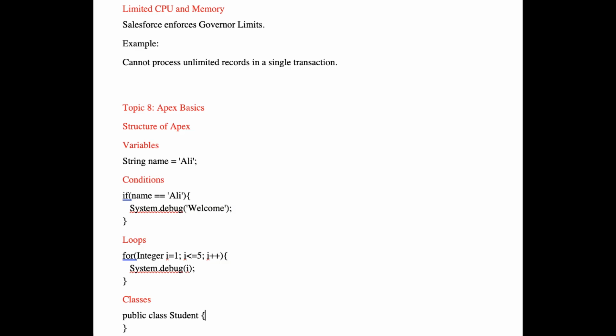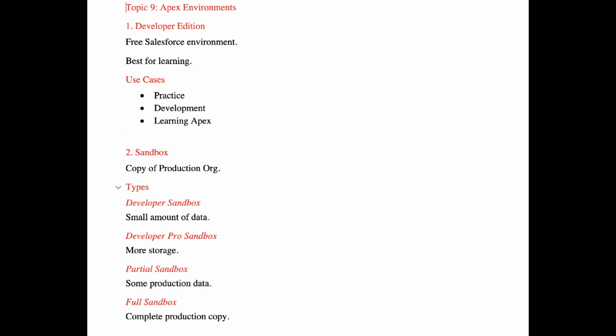Topic 9. Apex environment. 1. Developer Edition. Free Salesforce environment. Best for learning. Use cases. Practice. Development. Learning Apex.